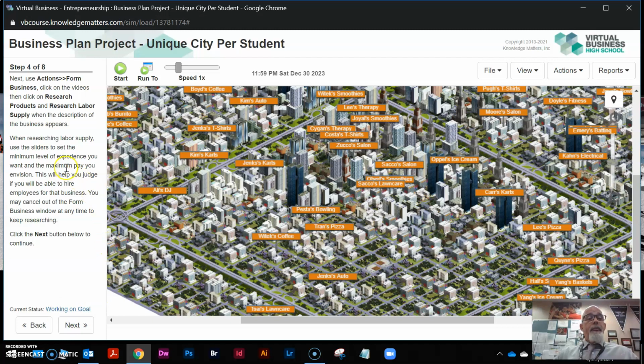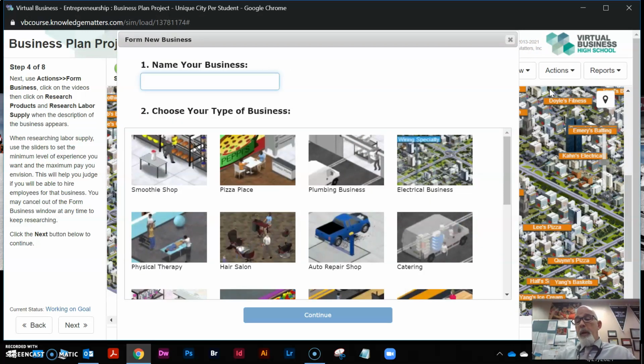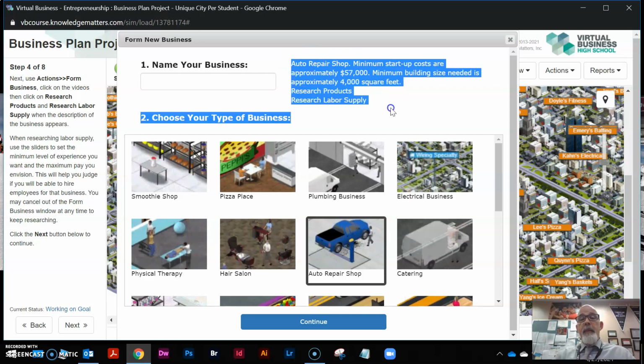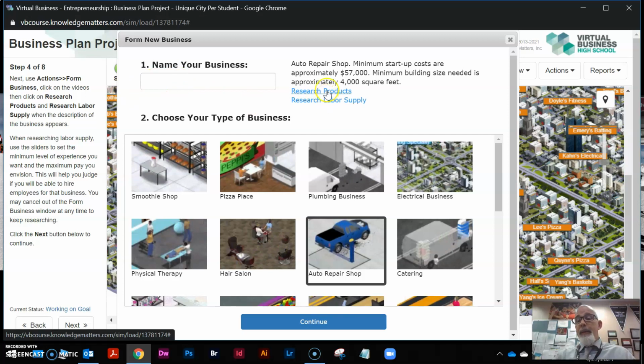Then you've got to go back and find out some more things here about labor. So before I recommend going too far into this, when you come back into this and you want to form your business, this is what I want to make sure you're clear on. Don't form your business now. Investigate. So if you're thinking about an auto repair shop, click on auto repair shop. You get some information up here. It is critical that you have access to this. If you form your business, you don't have access to these links. Not that I'm aware of.